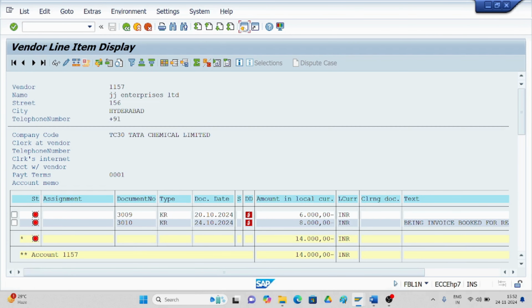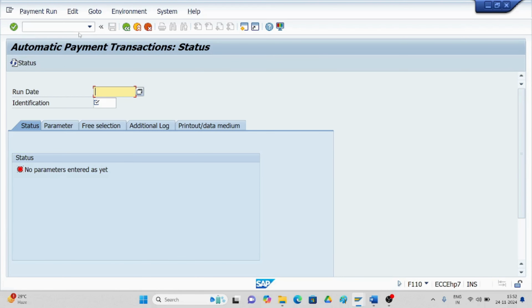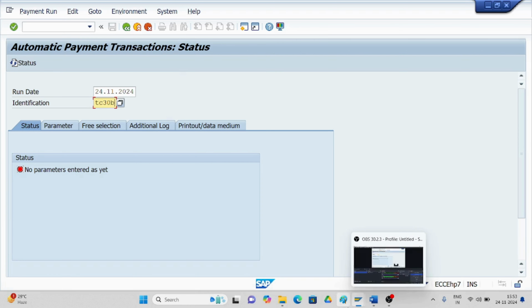I want to open a new session, and here I am giving /n F110 to run the automatic payment program. For the run date, I will give today's date, 24/11/2024, and one identification number should be given. I will give TC30B, for the sake of identification. If you see the document, you can follow it. These are the tabs you have to follow.